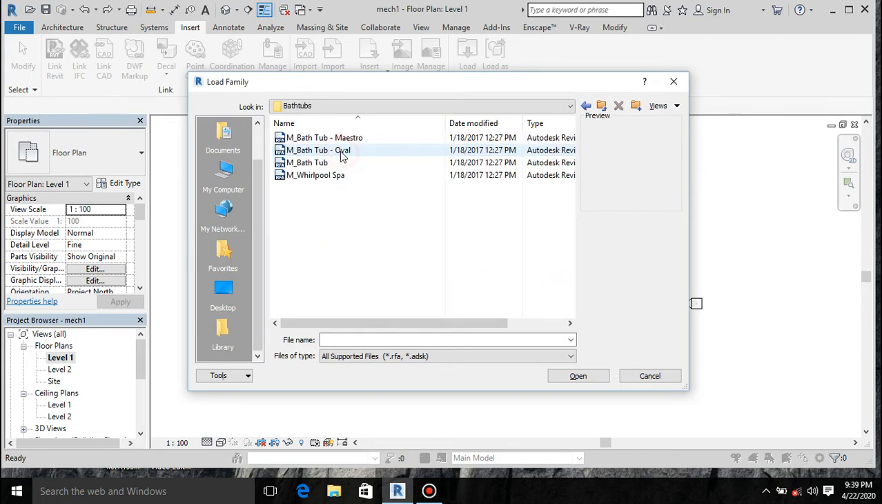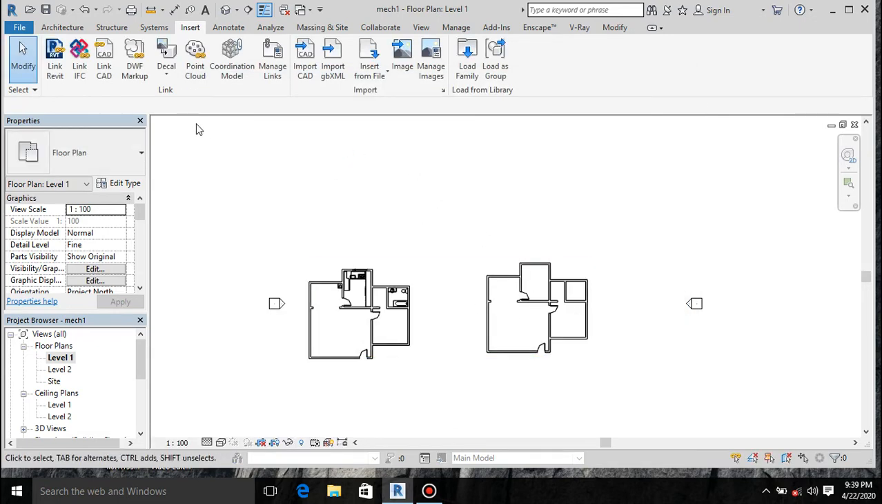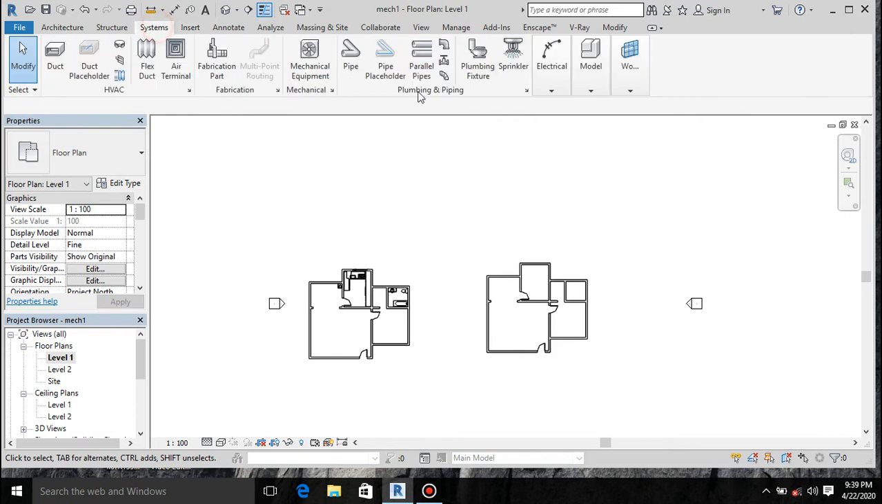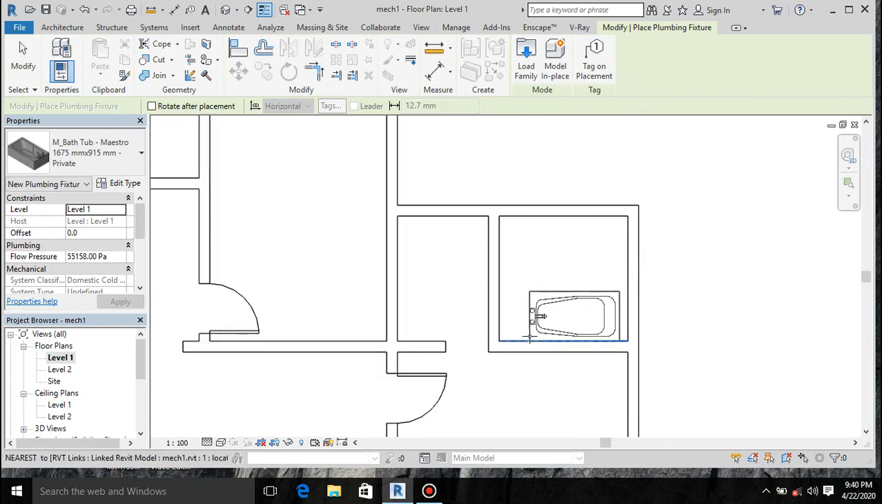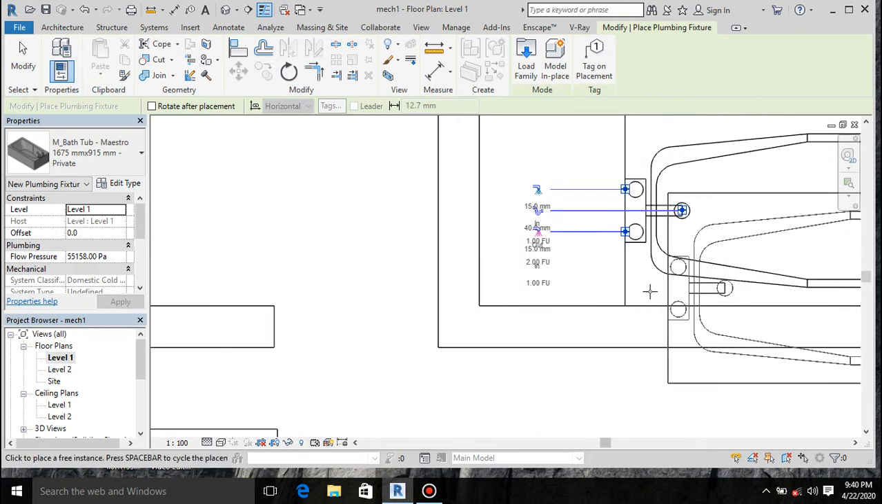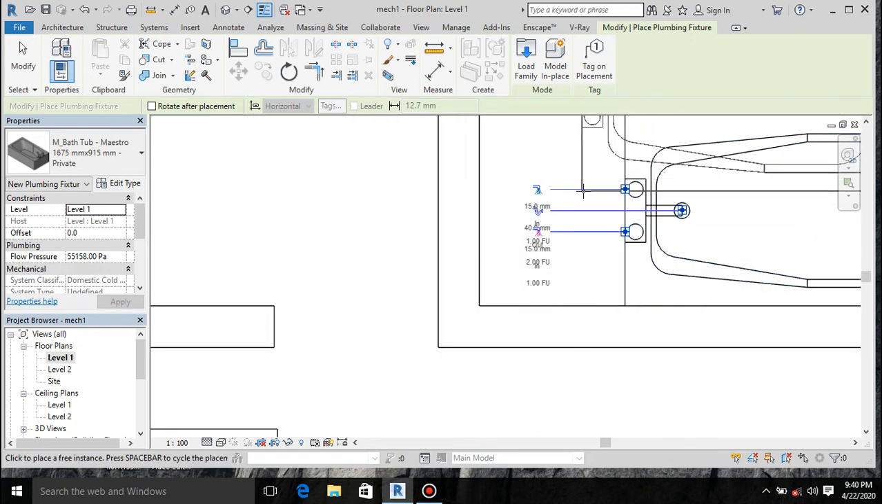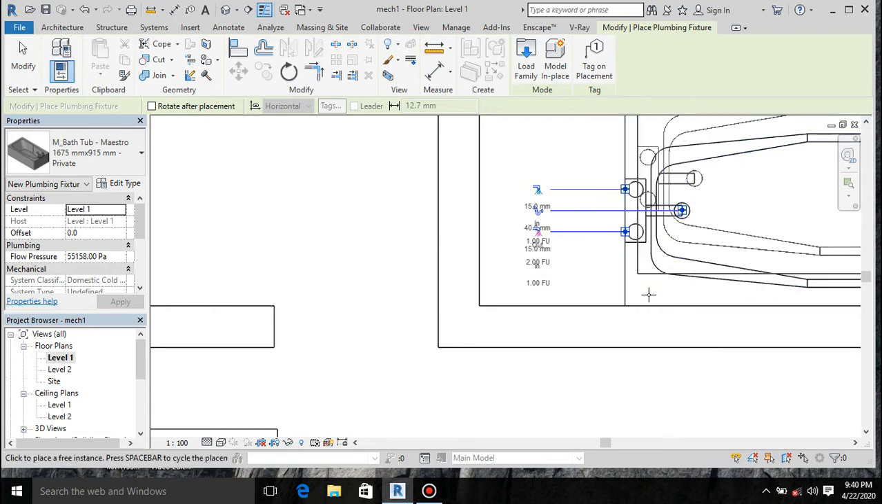You see, for example, the bathtub. Which type of bathtub do I want? Let's say this one. Press on OK, and then go to system, plumbing fixtures. Here is my bathtub. Click on it. Now you see I have my hot water, my cold water, and my drainage all in one.